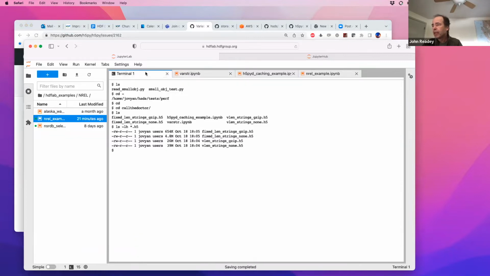And when we looked at this, the fixed length string version took either 4.8 megabytes uncompressed or 654 kilobytes compressed, whereas the variable length, basically the same data, took either 39 megabytes or 26 megabytes. So quite a huge jump in file size.